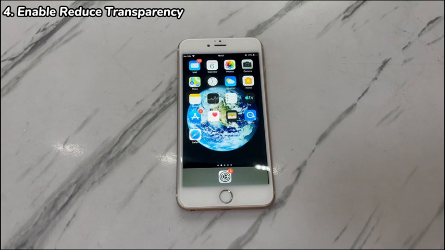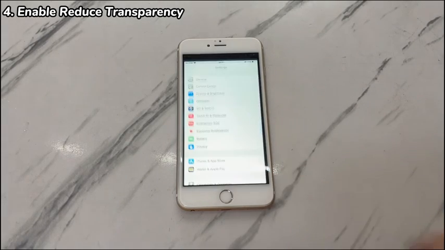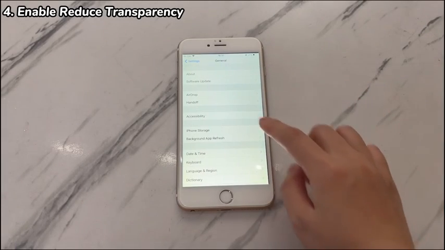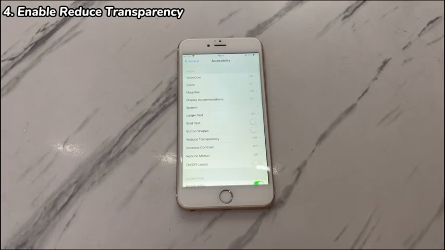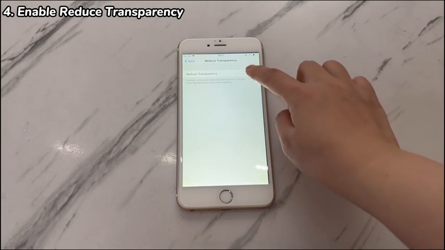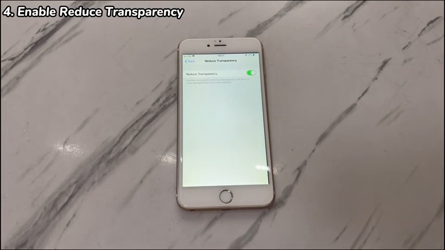Go to Settings. Choose Accessibility. Tap Display and Text Size. Find the Reduce Transparency feature and tap to switch it on. Wait and see if you fix the screen flickering on iPhone 7.